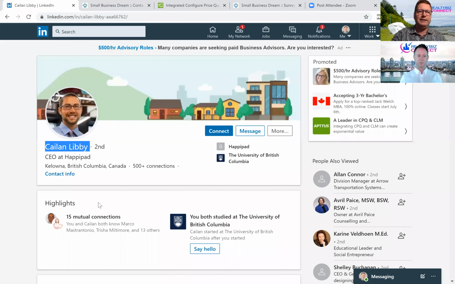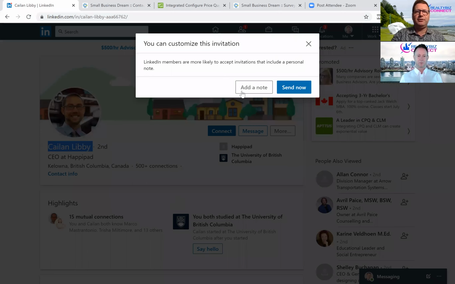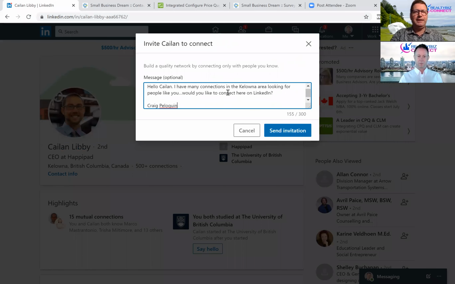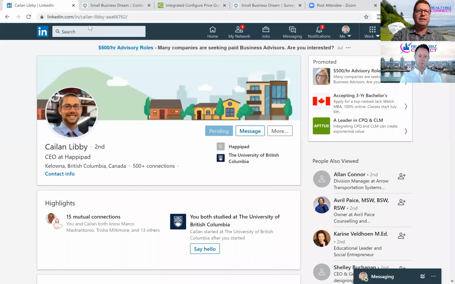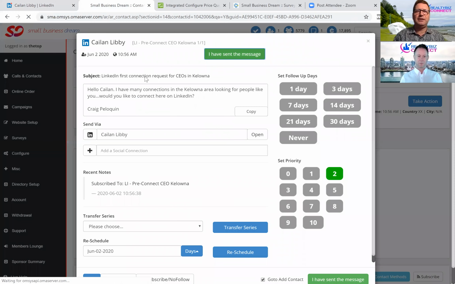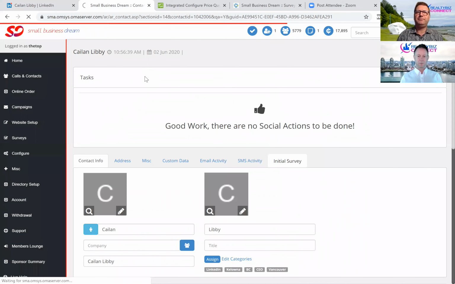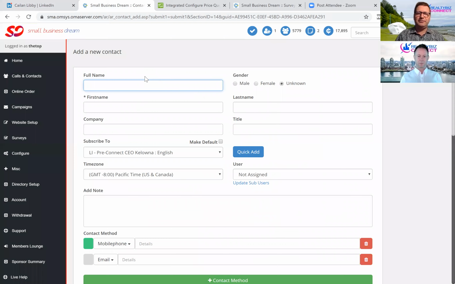I go back to LinkedIn. I want to connect with this person. I add a note. I paste the note. I send the invitation, and then I tell my system I have sent the invitation. That's it. Notice it's now gone right back to add a new contact.